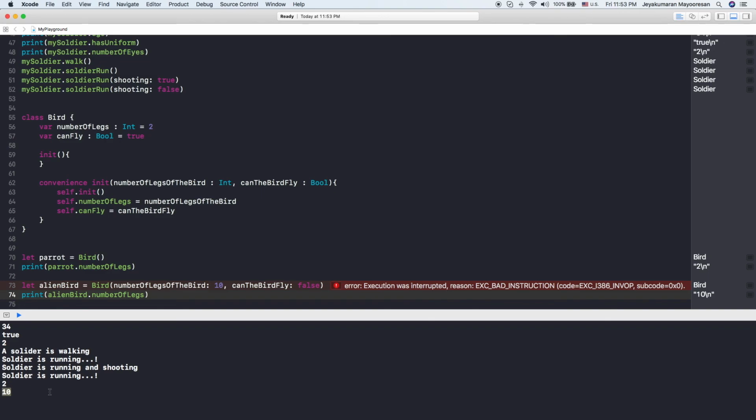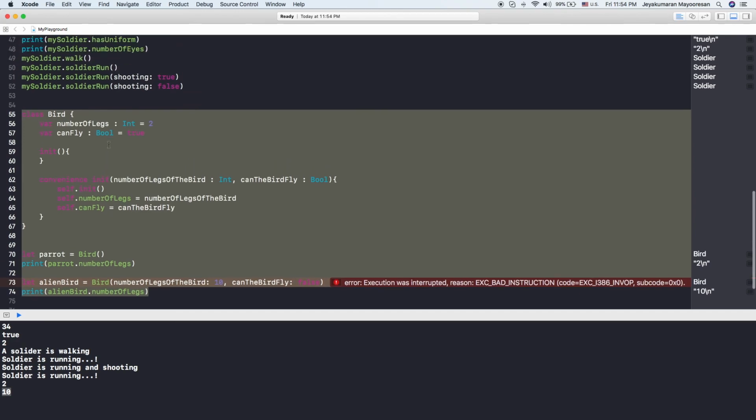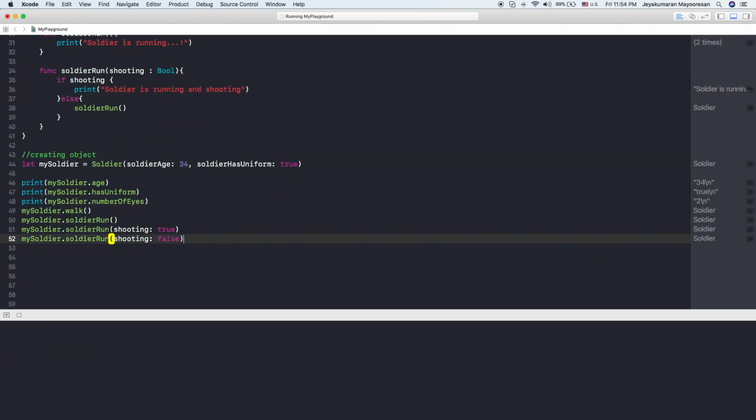So it's as simple as that. It's very easy, very straightforward. So if there is a requirement where you have to create an object with default values, as well as objects with custom values, those two scenarios can be addressed with this convenience init. So that's it for this. I'm going to delete this section, and I'm going to reuse my soldier stuff again.